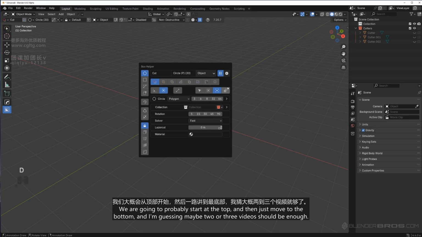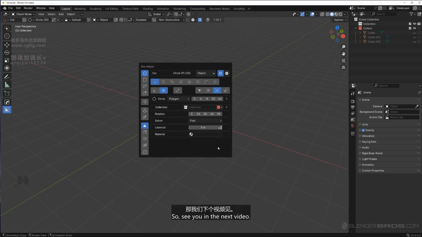So in the next video, we're going to dive deeper into these options here in the D menu. We're going to probably start at the top and then just move to the bottom, and I'm guessing maybe 2-3 videos should be enough. So see you in the next video.